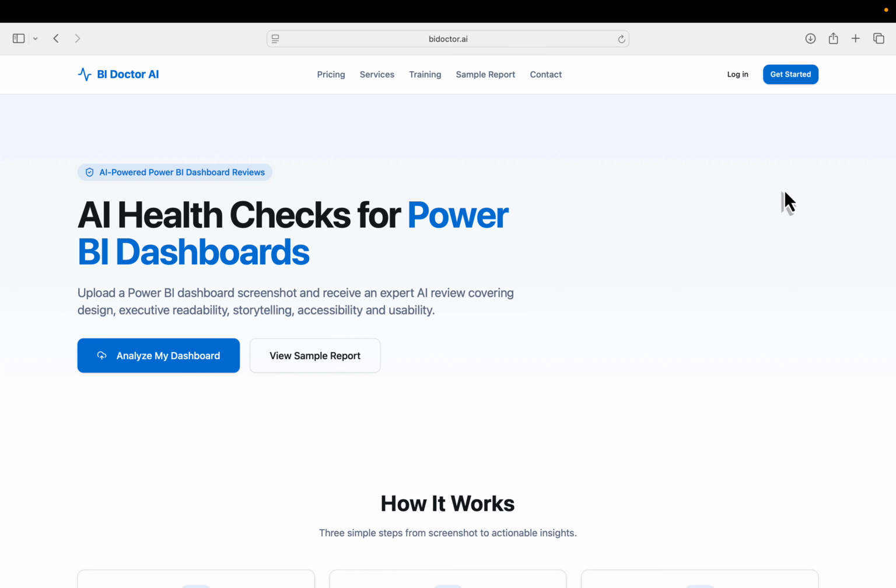So what the heck is the BI Doctor? Well, this is specifically for Power BI dashboards, where you can go in, upload a screenshot, and it'll give you analysis of your Power BI dashboard instantaneously. So how does it work?